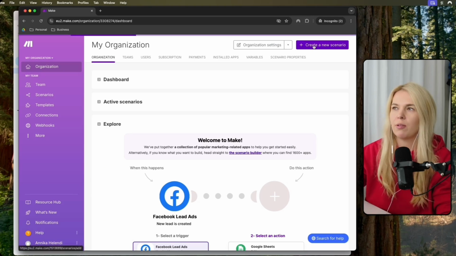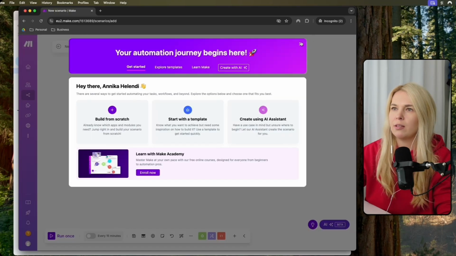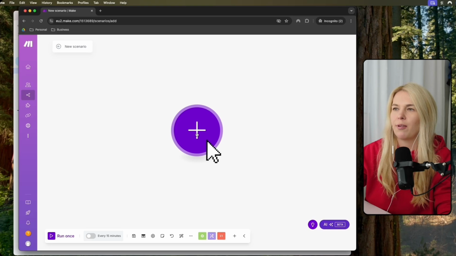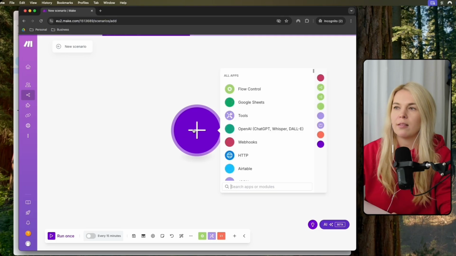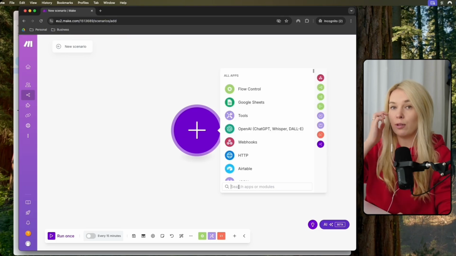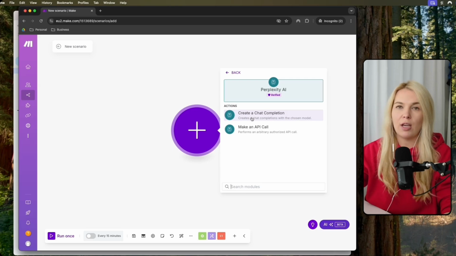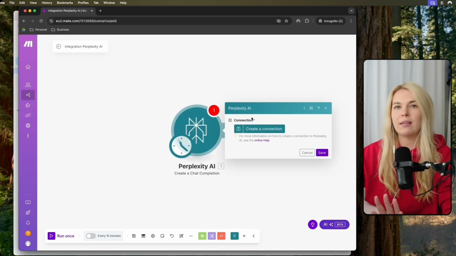So this is a brand new account, and honestly, you don't have to set up anything here to get started. We just have to create a new scenario here, and it's trying to onboard me in every way, and you can go through it if you want to, but for now I'm just showing you how to build the first automation step by step. So the first module here is always a trigger. Just click on this, and we're going to use Perplexity AI module. Here it is, and let's pick the create a chat completion. And now we have to create a connection.